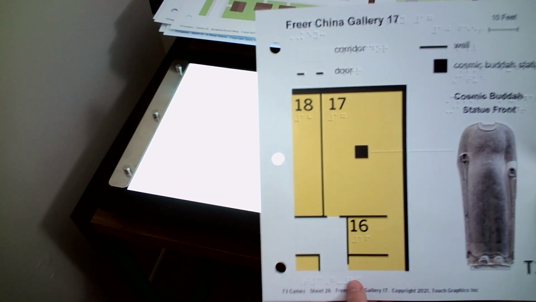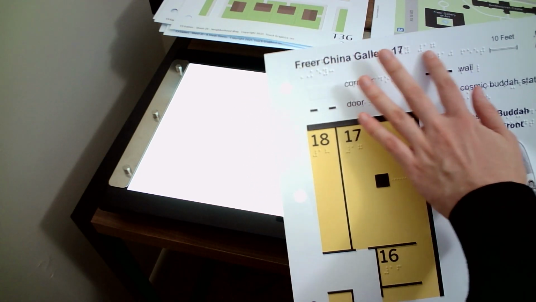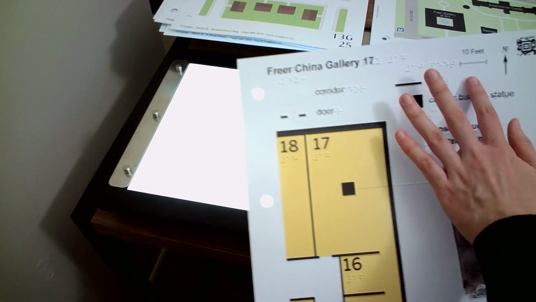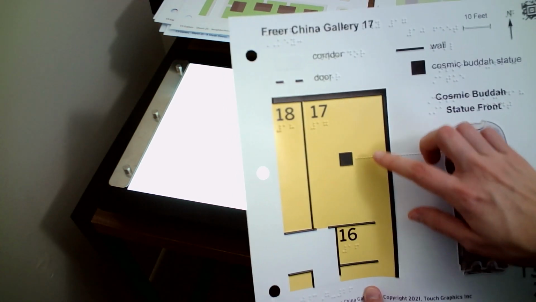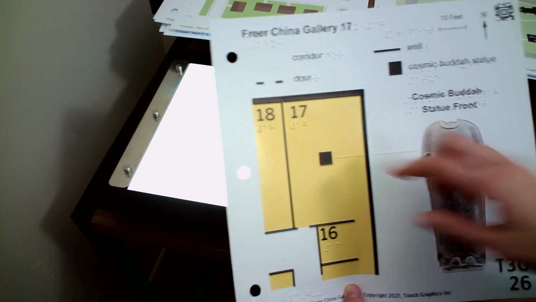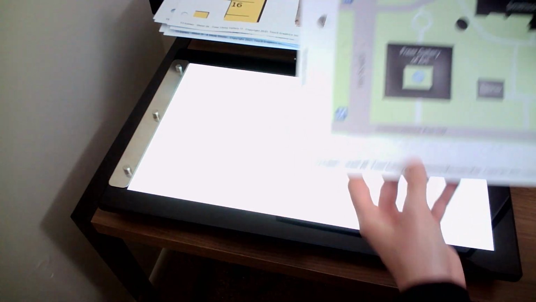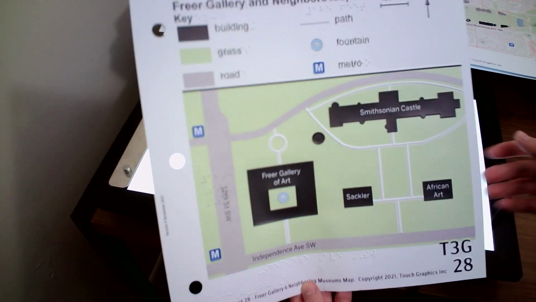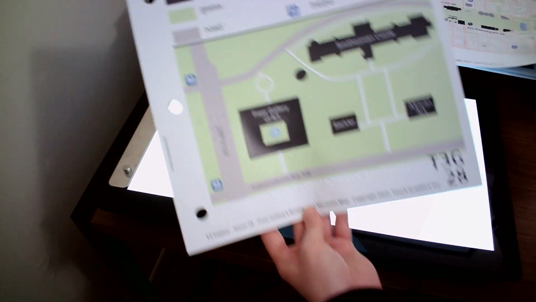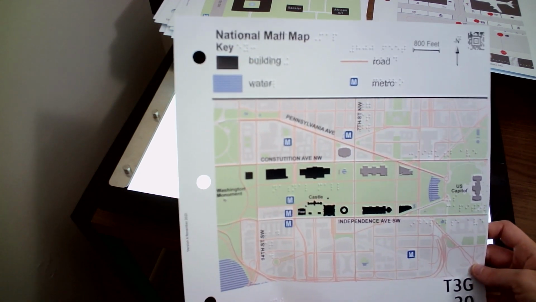So these maps games introduce students to titles and keys and map scales and compasses. Students have to find objects on the map using the key. And then, like in the previous theme, these sheets successively zoom out. So then we zoom out to a whole museum and surrounding museums and roads and metro stops, and then finally a map of the entire National Mall.